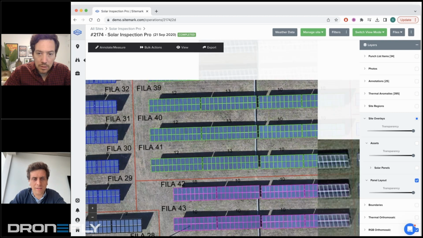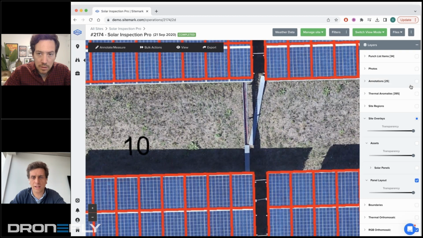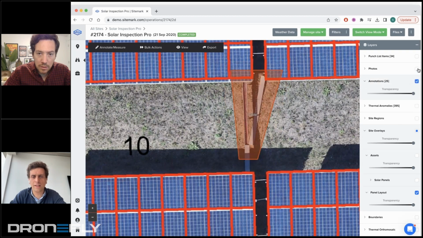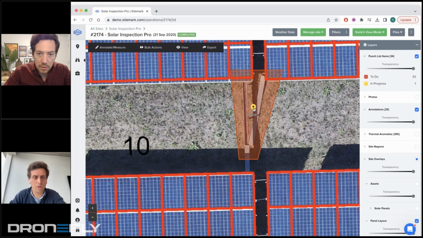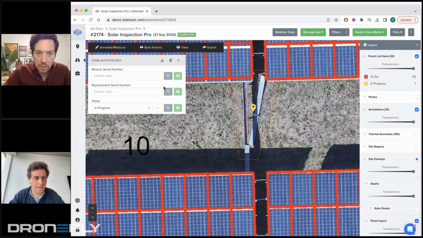what you're looking at. So what we can see here, for example, is there are some visual damages. So customers can basically create annotations around that quite quickly. And they can also create what we call punch list items or tickets that then can be addressed by technicians directly in the field. So you can see ticket goes from in progress to resolved.